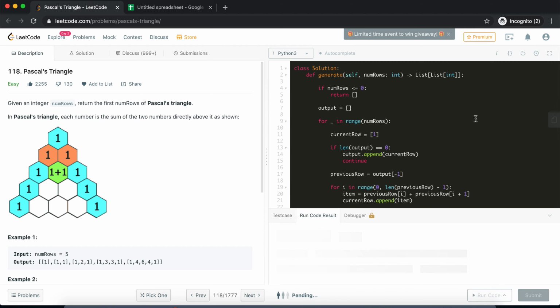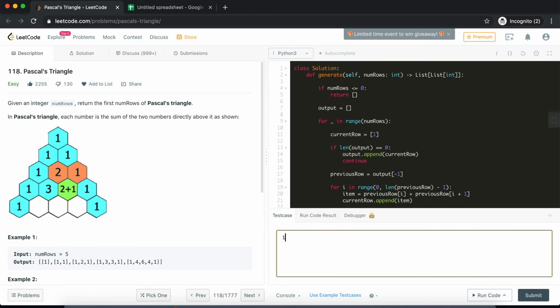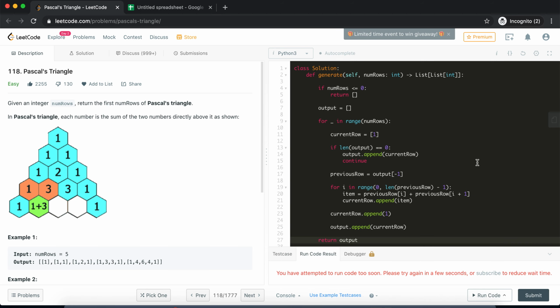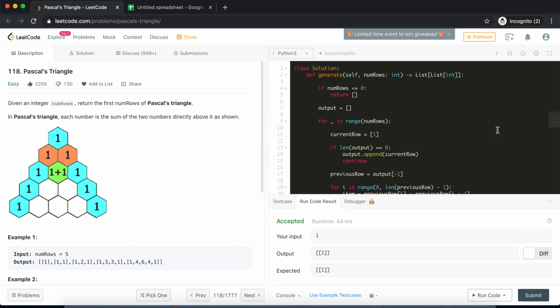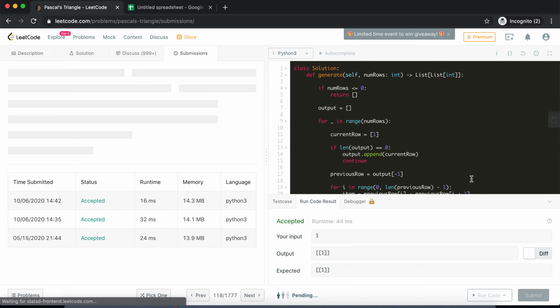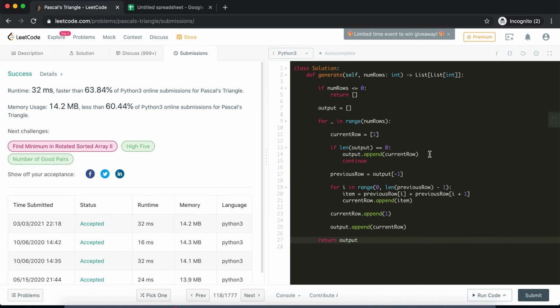Oops, let me try again. Yeah, it's working fine. Let me try with a single row, which is a special case. Oops, I need to wait for a minute. Yeah, it worked. So I'll submit my code. Yeah, it was accepted. So great, that's how you solve this problem.